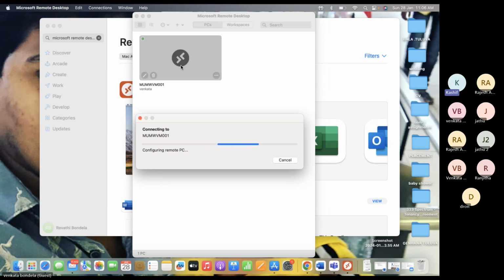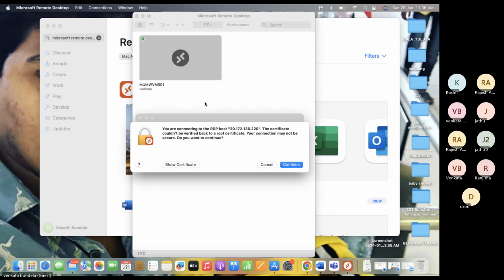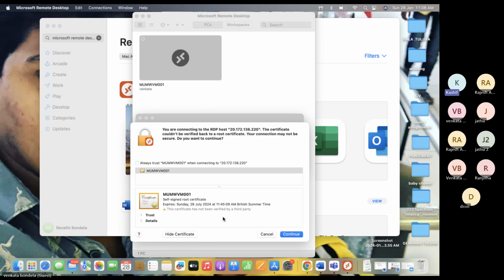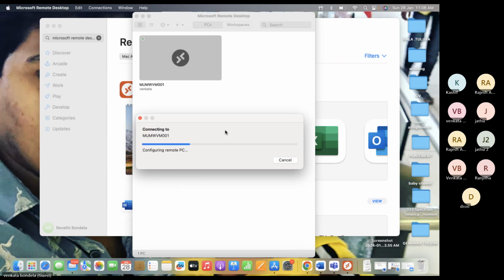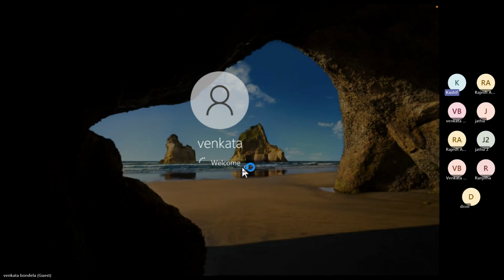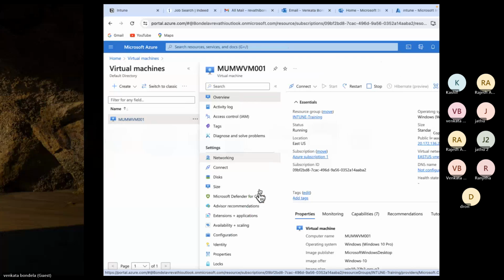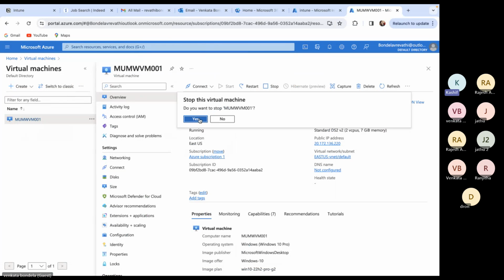Now double click to connect. And just wait. Click on show certificate. Check the box always trust. Continue. Enter your computer password because you are trusting the certificate. Update settings. Your MacBook password. Okay, this is how you can connect to your machine. Clear? Now stop the machine. Go back to the portal and stop it. Very good.